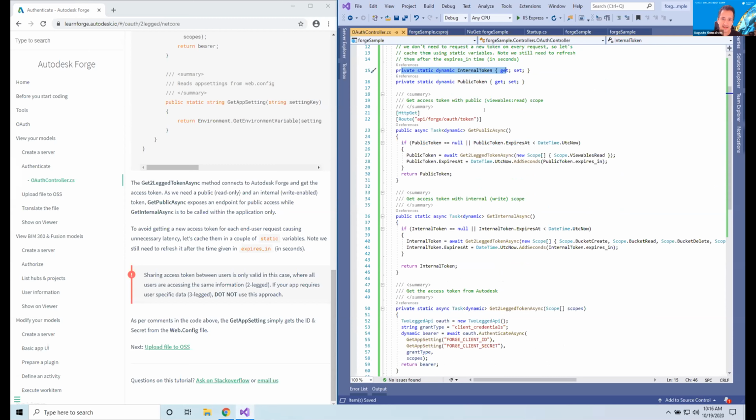From the Autodesk perspective, we don't know your users, we just know your application. So what we do is check if the token we have is still valid and use that. If not, we get a new one. This is just a minor optimization. We don't want to generate an access token on every request because it adds a small delay. So we have this check if the expiration is still valid and then move to the next step.